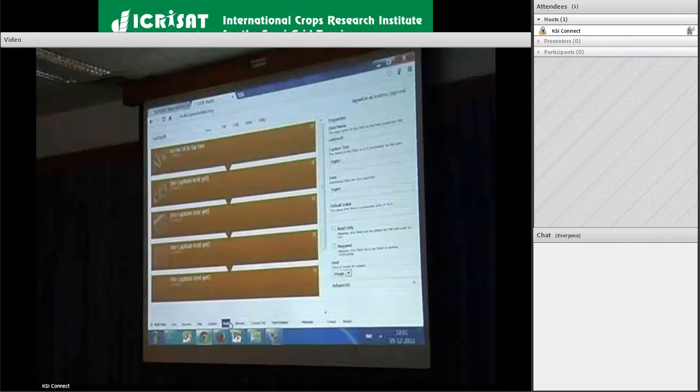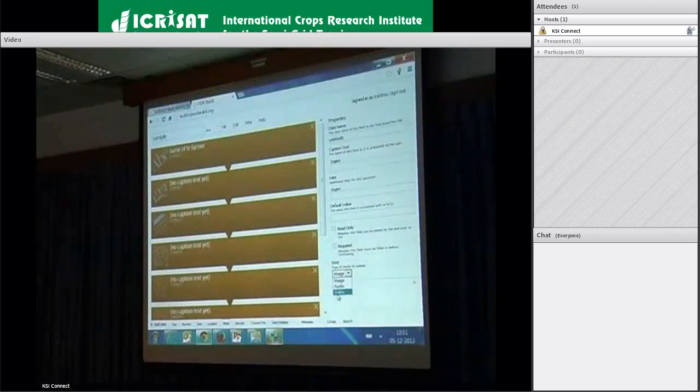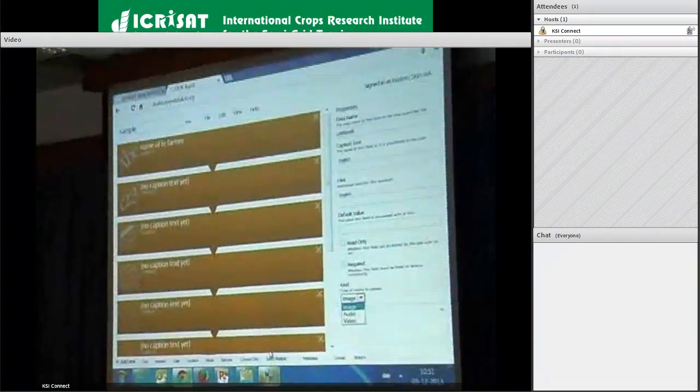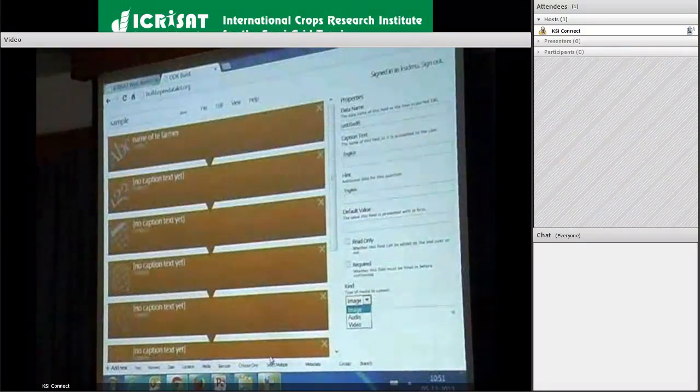So then coming to the next media field, there you can capture a photo, or you can give some video, or you can give some audio. What the farmer is saying, you can record on the survey questionnaire. So these are the barcode and media fields, which means this is not confined to only the agriculture sector.